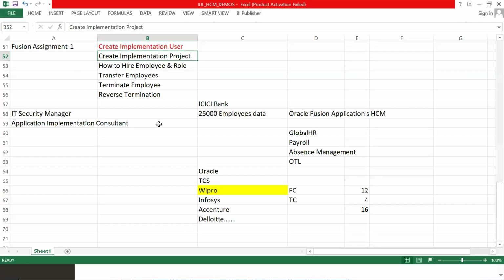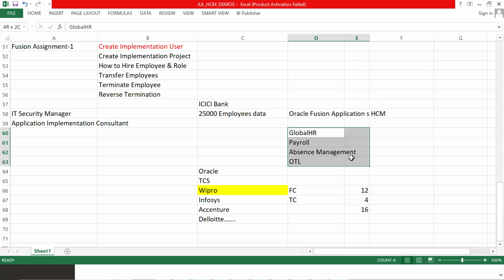What is meant by implementation project? Now, these 4 modules we want to implement for the client. Global HR module, around 100 setups. Payroll, around 70 setups. Absence, around 30 setups. OTL, around 100. Well, 300 setups we have to configure. What is our team count? 16 members. So, who will do these 300 setups?